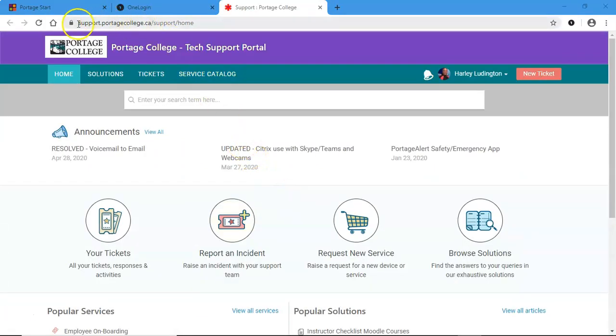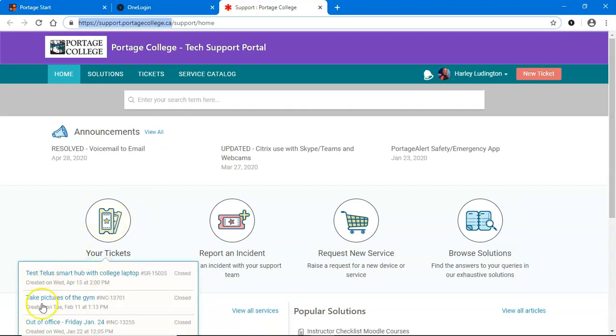You can click on the address bar at the top and enter the URL support.portagecollege.ca. This is especially good to remember if you're connecting from home or using a personal laptop or mobile device to request help.